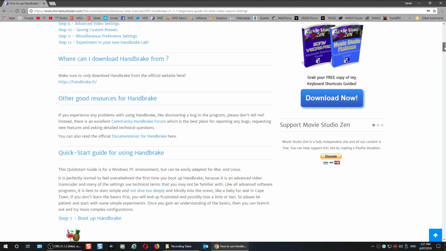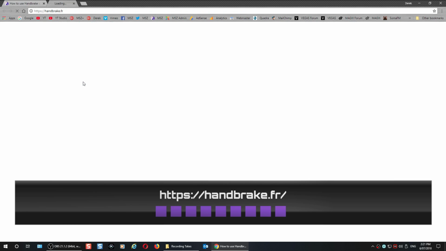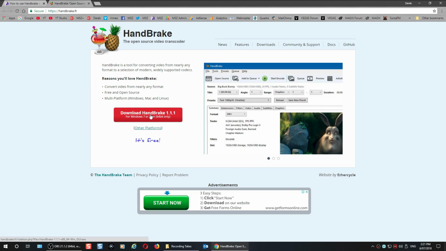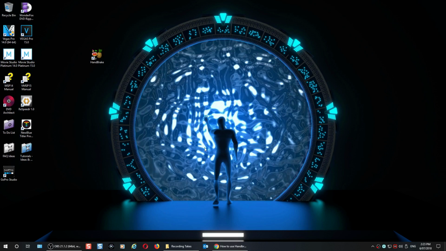Obviously, you'll need to download and install Handbrake. The download link is in the article, handbrake.fr. Click that. Make sure to only download from the official website. Press the big red button, download and install it. I'm sure you know how to do that. Once you've installed the program, boot it up.